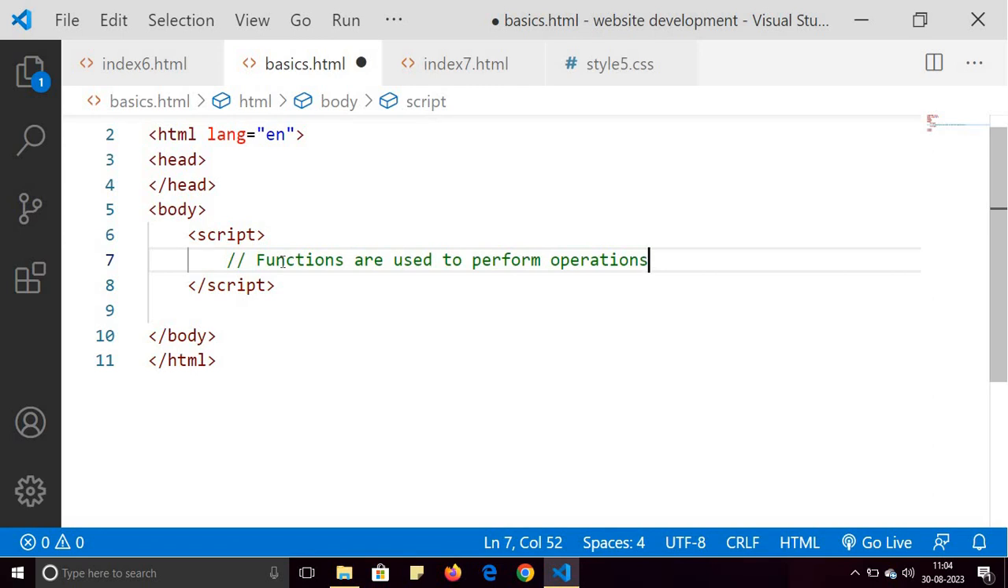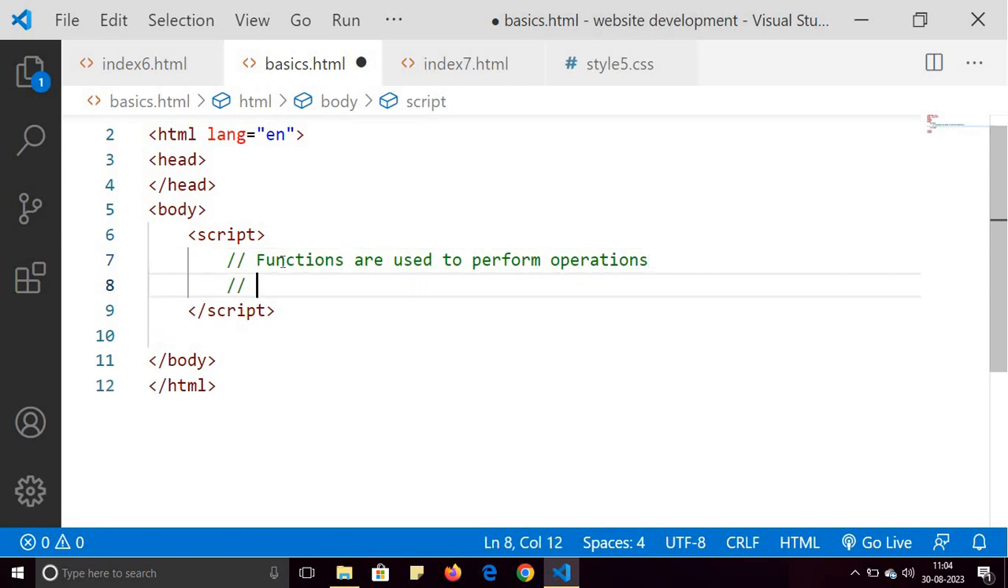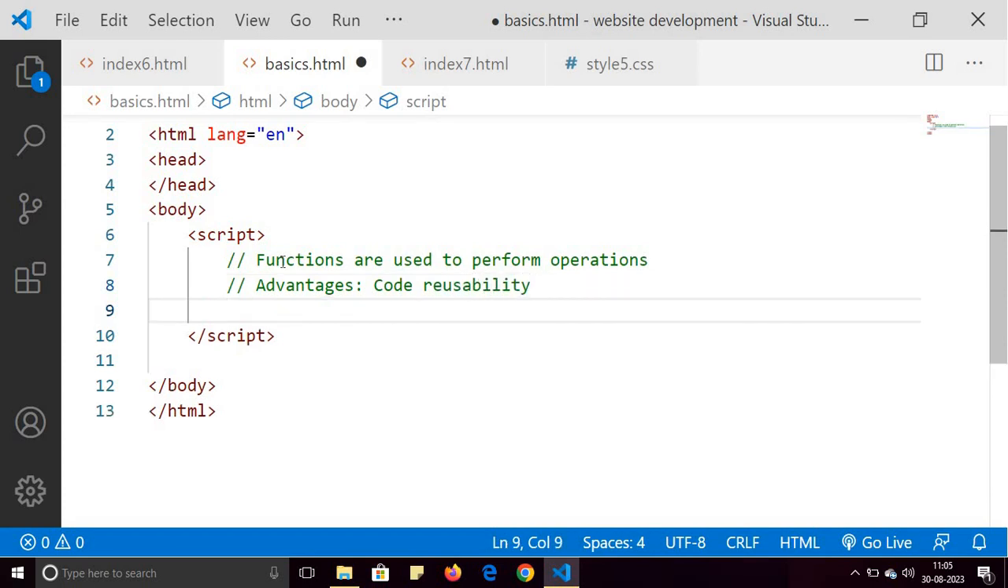And what are the advantages? Advantages are code reusability. Once we have written a function, we can reuse the code as many times as we want. Another advantage is less coding, because once we have written a function, we don't need to write many lines of code each time to perform a common task. We don't need to write the code again and again. So it's very simple. If we create a function, we can call the function many times.